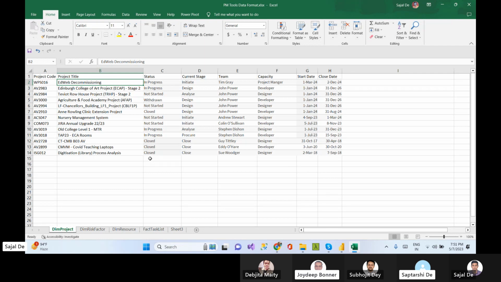Okay. Now team, capacity, start date, close date. You should add another two columns, Sajol. Actual start date, actual end date. This is the main thing.